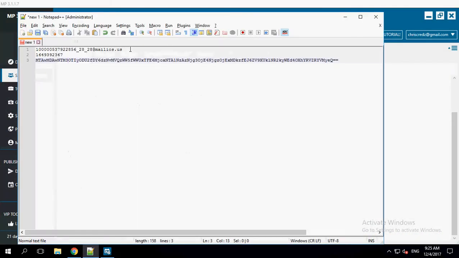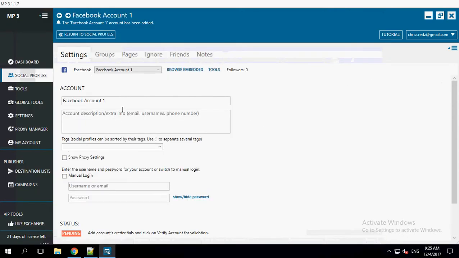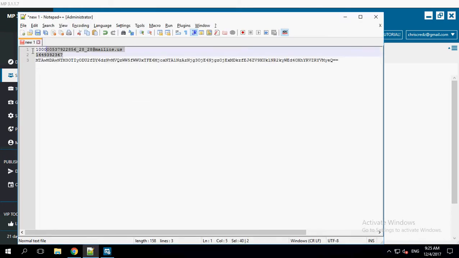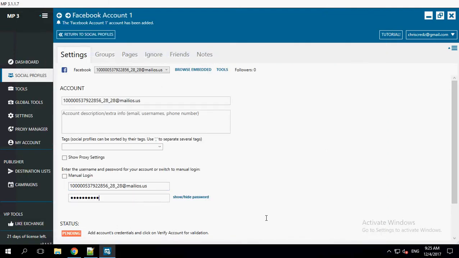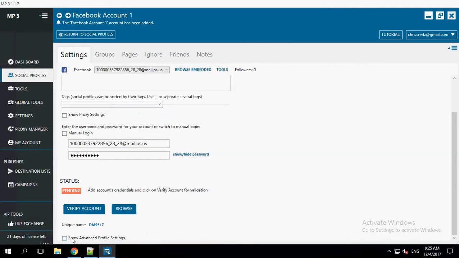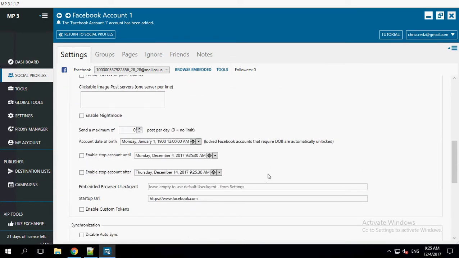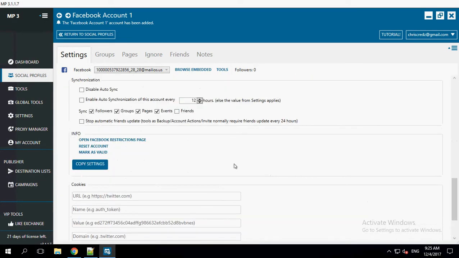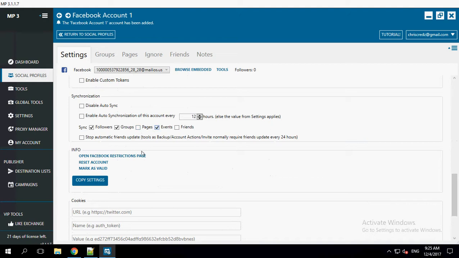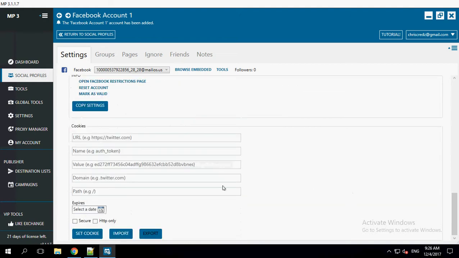We're going to take the email address and we're going to paste it into two places. It's going to go here and it's going to go here. We then take the password, put that just underneath the second email address, scroll to the bottom of here, show advanced profile settings, scroll down, we're going to deselect pages and events and we're going to select disable auto sync. We're then going to scroll down and see the import option here.